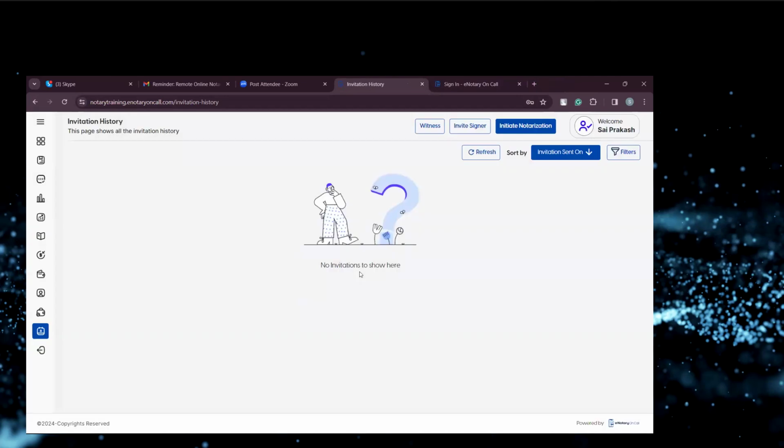To whomever you have shared the link or the QR code, if they have registered through your link, then you can verify to whom you have shared the link and who has already registered on the platform through your link. So this is the invitation history that we've already shared with the customer.